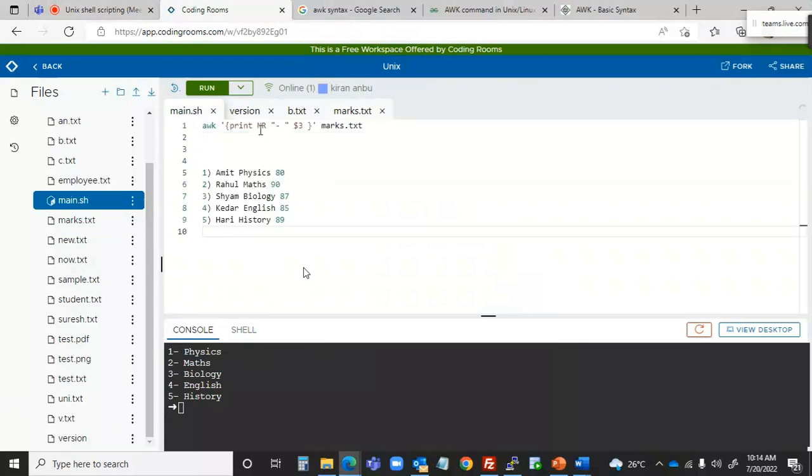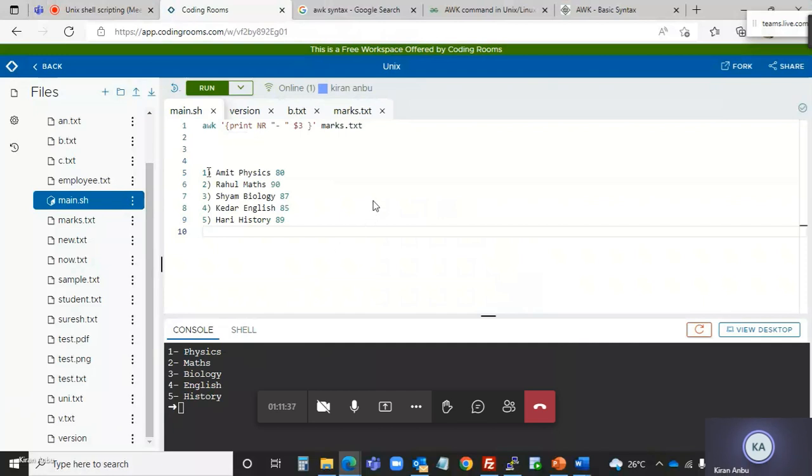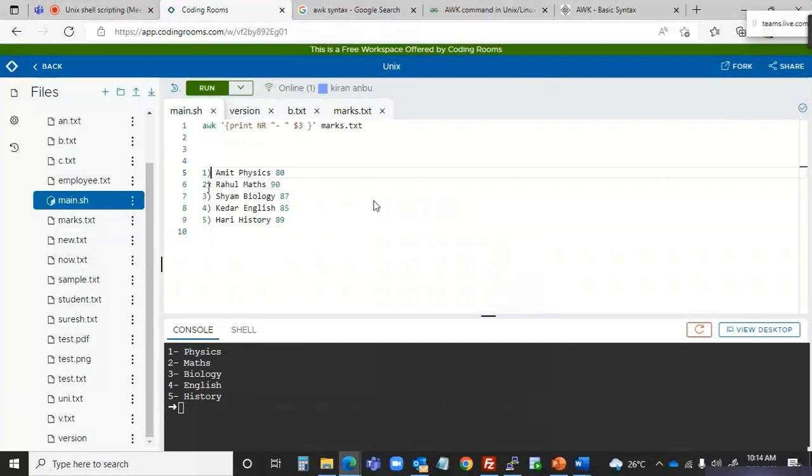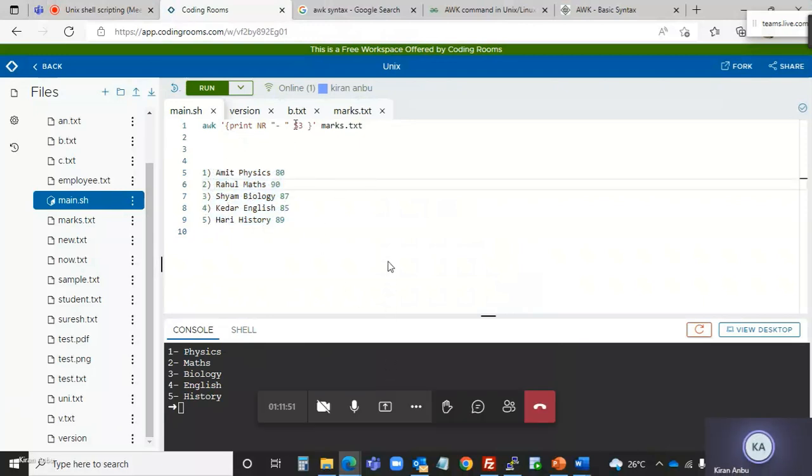So what I am printing: I have these four columns, right? This is one column, this is the input file. This is column one, Amit, Rahul and all, column two, column three, and column four. So $3, you understood, right? It will print the third column, physics max. So that's what it printed.